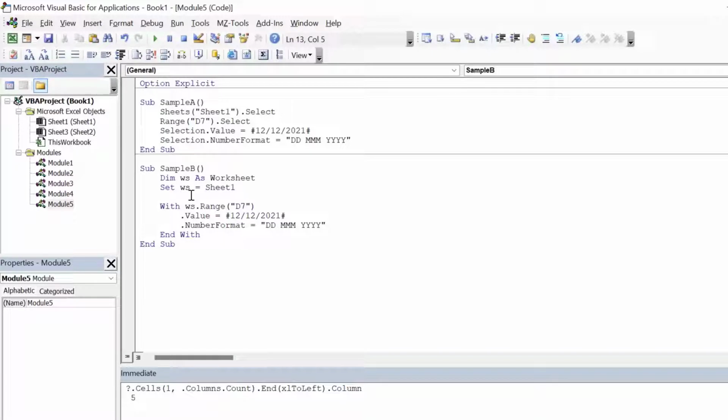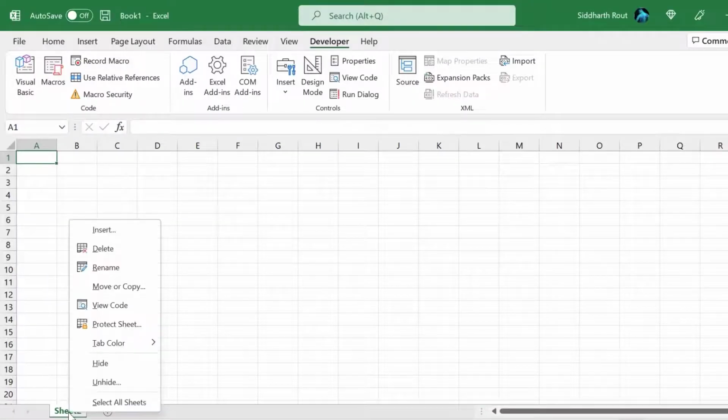Now if I run sample B, see what happens. No errors, and the date is written to cell D7. The third problem that we may face is that we may get unexpected results. So let me go back and unhide the sheet.